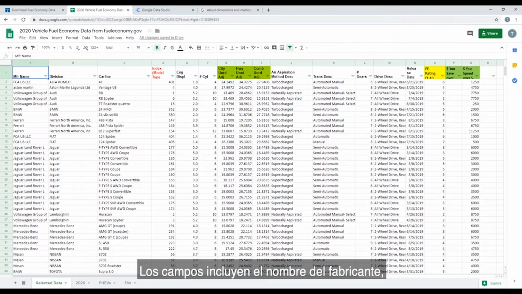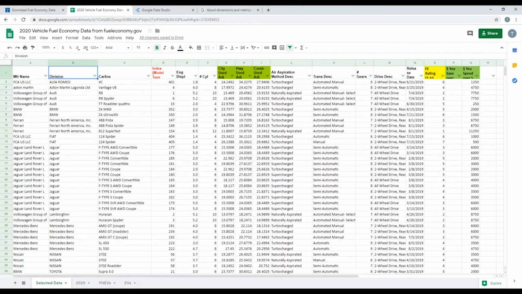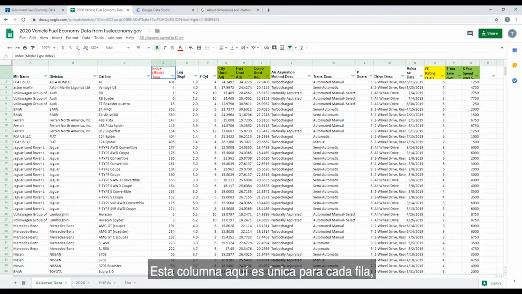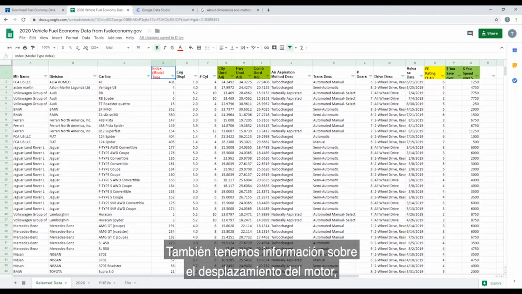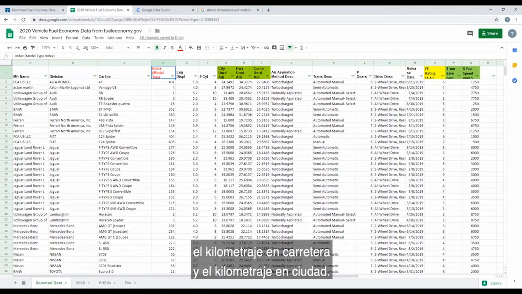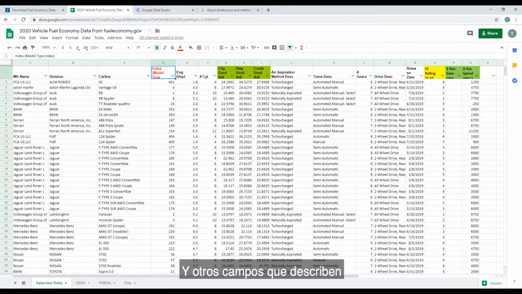The fields include the name of the manufacturer, the name of the division of the manufacturer, and the car line for that specific vehicle. This column over here is unique for each row. It's the index number. We also have information about engine displacement, number of cylinders in the vehicle, the fuel efficiency information, the mileage, the combined mileage, the highway mileage, and the city mileage, and then other fields that describe different aspects of the vehicle and its engine.